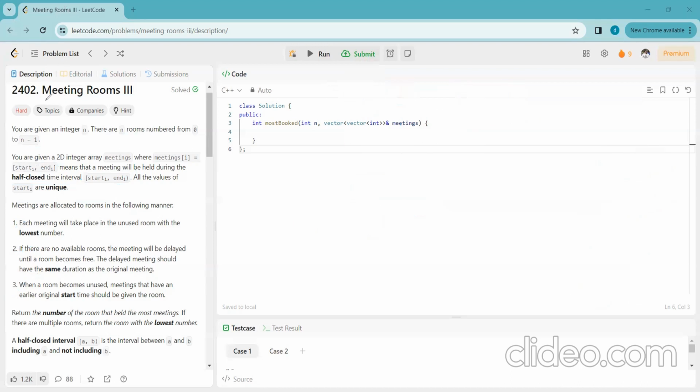Today's LeetCode DCC question is Meeting Rooms 3. What the question is saying: you are given an integer n. There are n rooms numbered from 0 to n minus 1. Also, you are given a 2D integer array meetings where meeting I indicates the start time and end time of the meeting. Also, it is saying the time duration is a half-closed time interval. That means start time is included but end time is not included. And also, all the values of the start time of the meetings are unique.